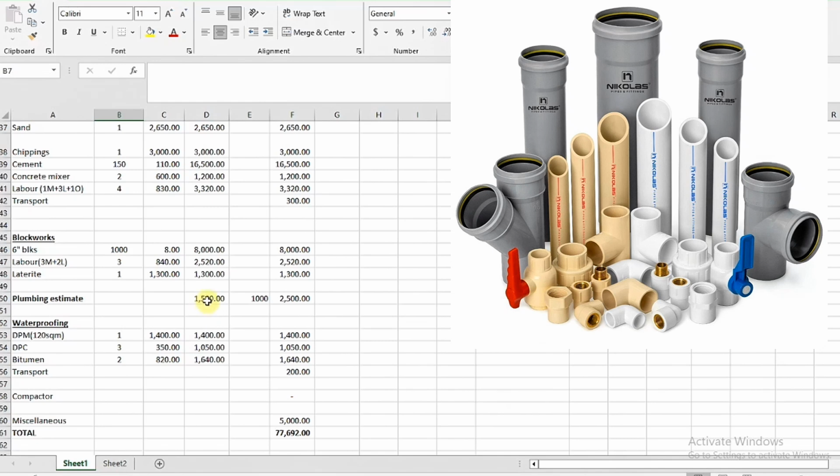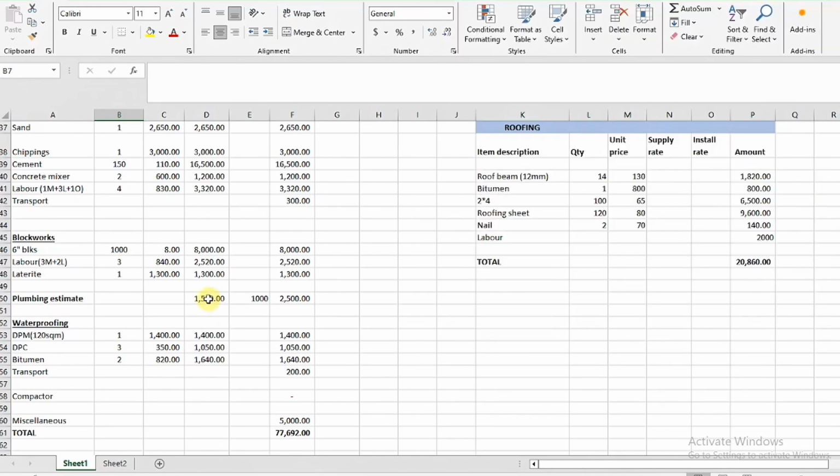You shouldn't be using more than that for just a ground floor, flat house. This is okay for the WC access and all these things. 1,500 is okay for the items, and 1,000 cedis for the plumber is also okay. So depending on your bargaining skills, you can also come a little bit down. 500 cedis should be okay. So once you add these two together, you get a total for the plumbing estimate.